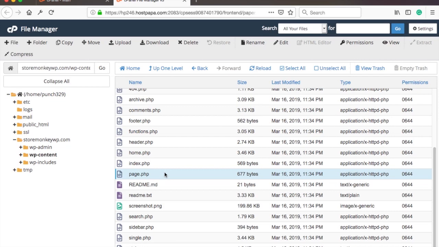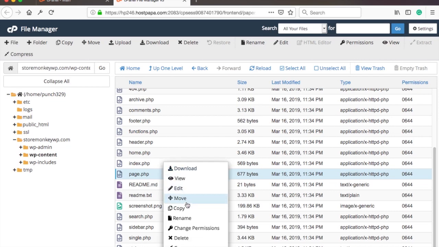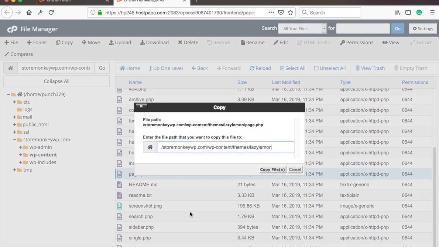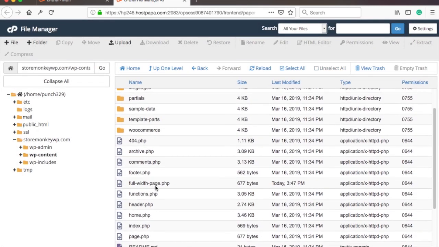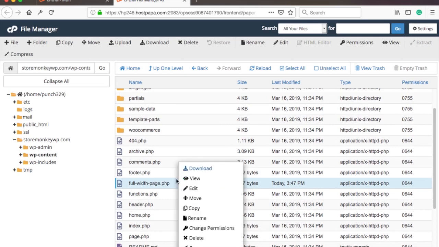So what we can do is just right click on the file and create a copy. Or you can also create a completely new file and then copy paste things there. It doesn't really matter. Then just rename the file to whatever you want, but try to keep it descriptive. I'll call my file fullwidthpage.php. The .php part is really important, so your file has to end with that. Now let's right click on the new file and choose edit.